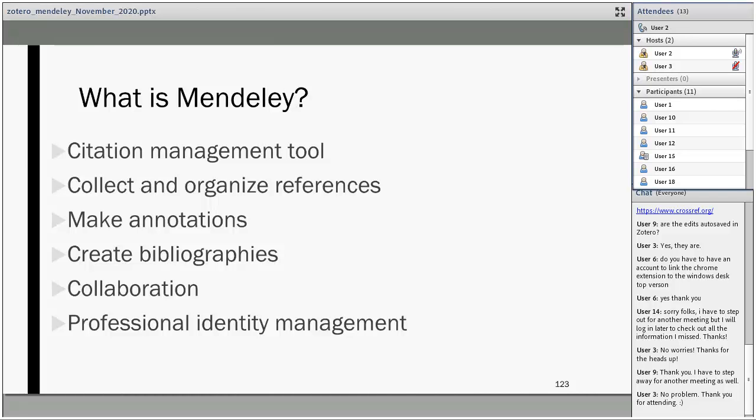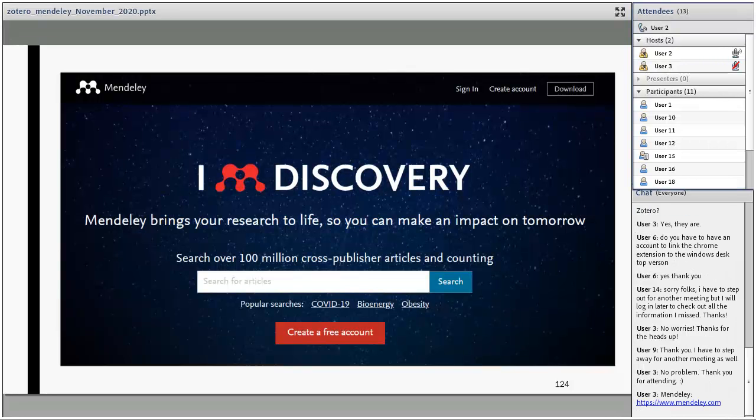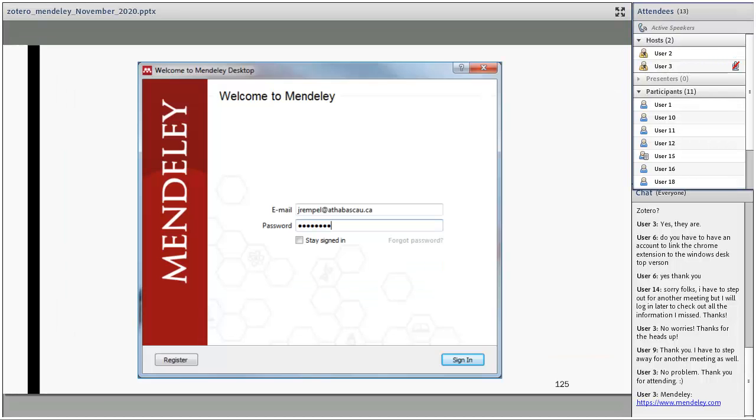So like Zotero, Mendeley is a free citation management software that you can use to collect and organize citations and to create bibliographies. Mendeley also has a PDF viewer in which you can highlight and annotate articles. You can use it to insert in-text citations into your documents and to collaborate with colleagues. You have to download and install Mendeley on your computer or device. You can do this at mendeley.com, and you can download it to Mac, Windows, Linux, and Android. For this demonstration, I'll be using Mendeley for Windows. And Jen has posted the link in the chat box.